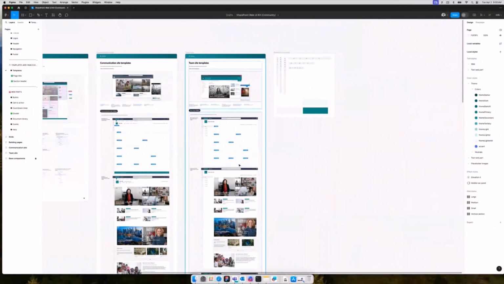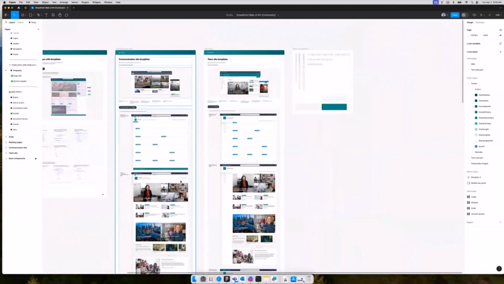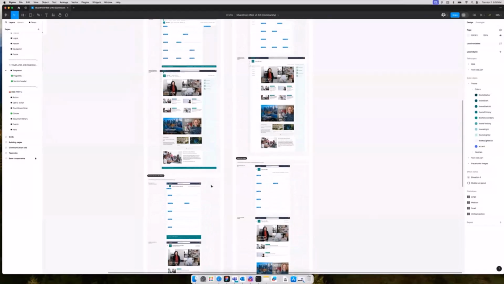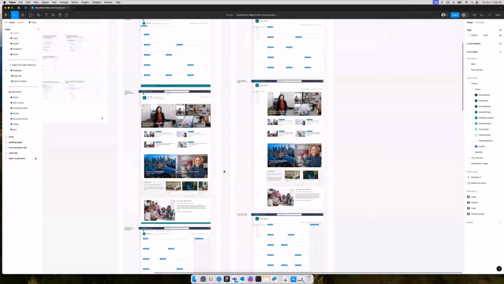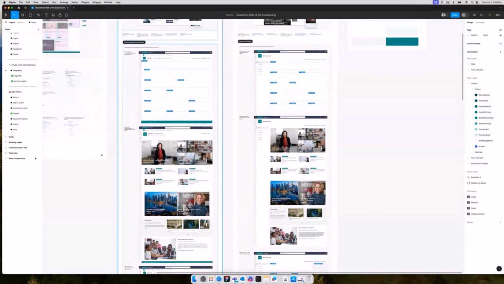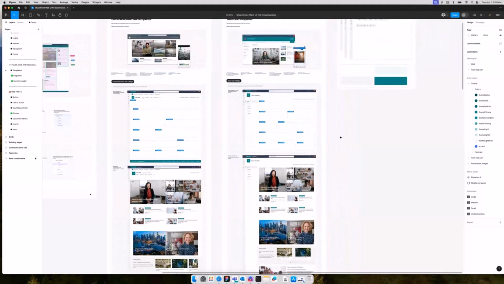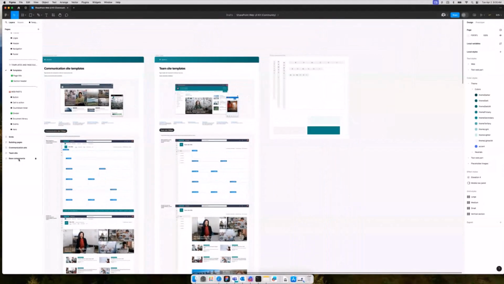Let's see here. Blank templates. I haven't been on this. You have to excuse me. I haven't been on this kit for a couple of months, so I'm just trying to remember some things. Next to, hold on a second.